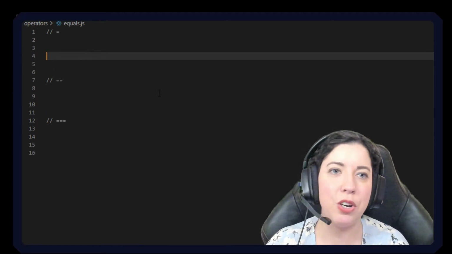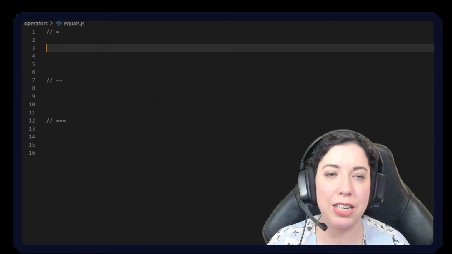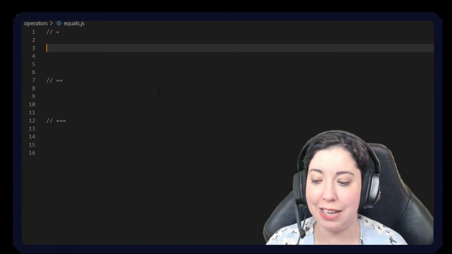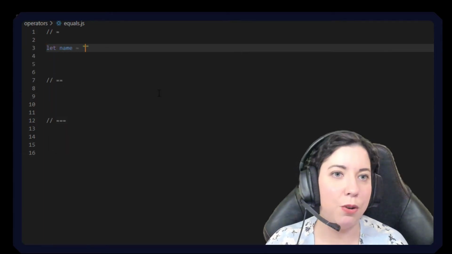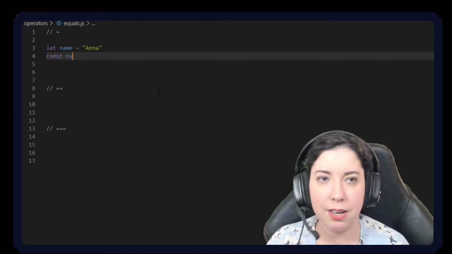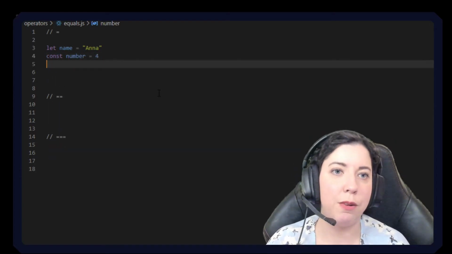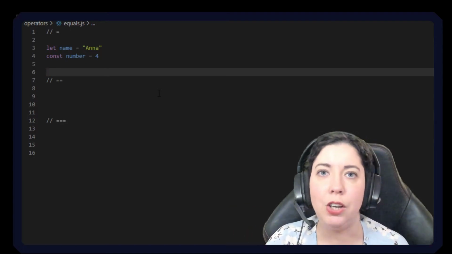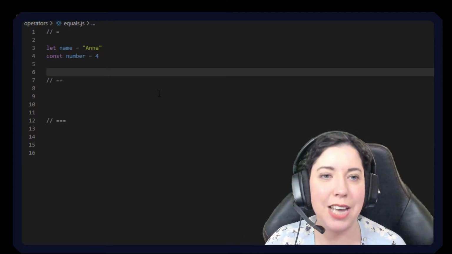It's important to note that this first equal sign, a single equal sign, is used for declaring or assigning values. So for example, name equals Anna, const number equals 4, etc. This single equal sign is only for assigning values. You can't use it to compare values at all.